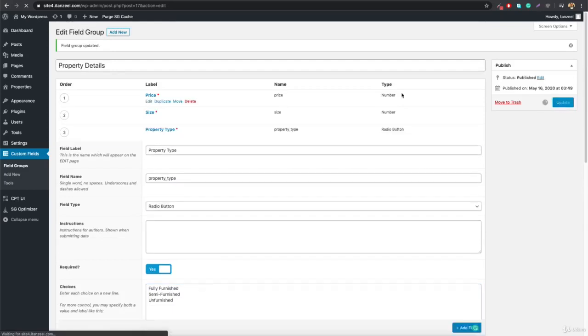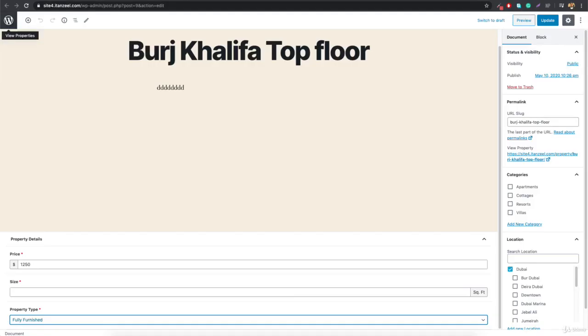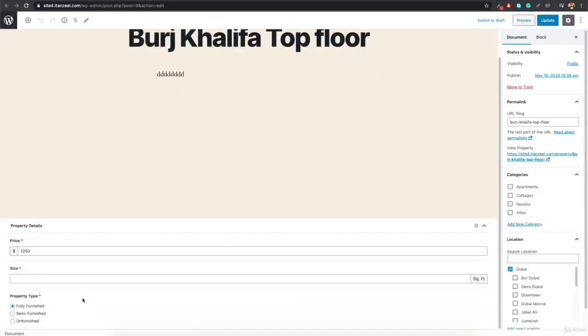And now if you go to the update over here, and you come here and refresh, you will see that there will be radio buttons down below, and the person can select whether it's fully furnished, semi-furnished, or unfurnished. So I kind of liked the radio one, but it totally depends upon your perspective and how you like it. So you can decide that.